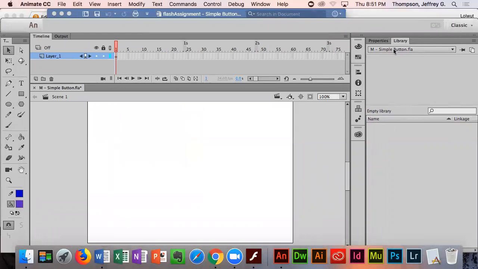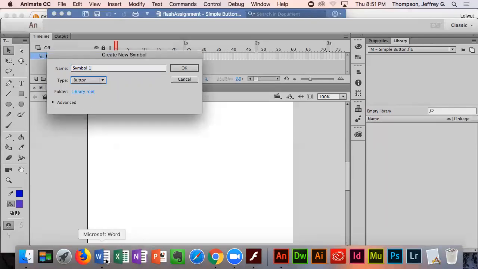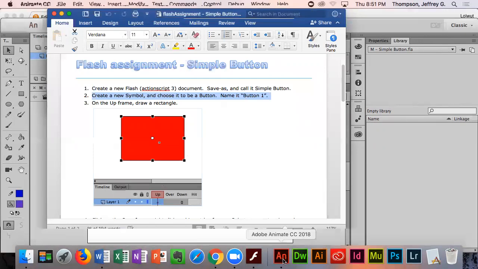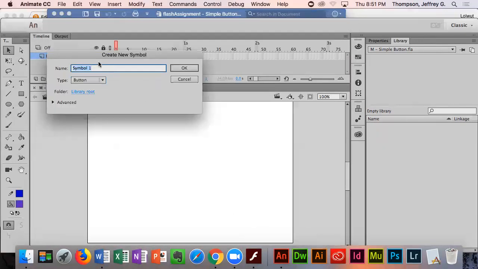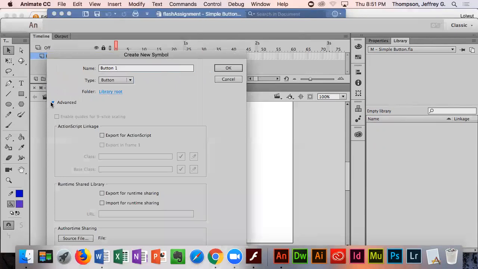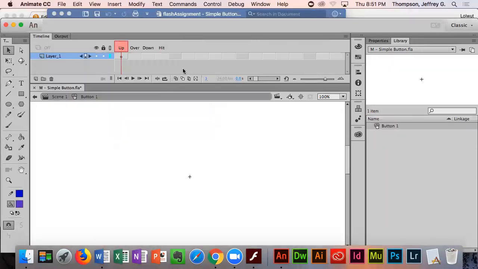All right, that's cool. So we want to do insert new symbol and make it a button. Don't leave it as a graphic or a movie clip. And we need to give it a snazzy name. Okay, great. This is not very snazzy. Button 1. So you said insert a new symbol and name it. I'm going to call it button 1 and change the type of it to button. What are these advanced settings? Maybe not. I'm going to close that real fast. Okay, I'm going to click OK, and now I'm in the button editor.